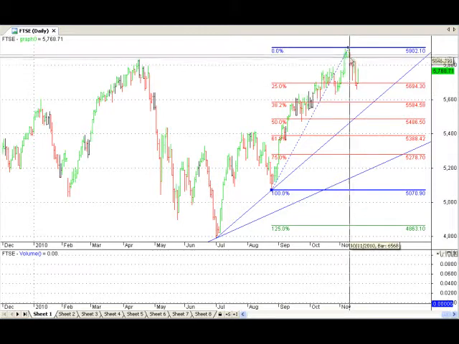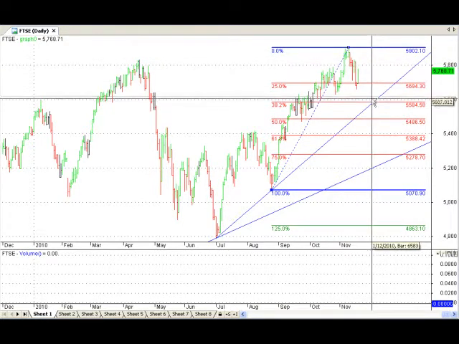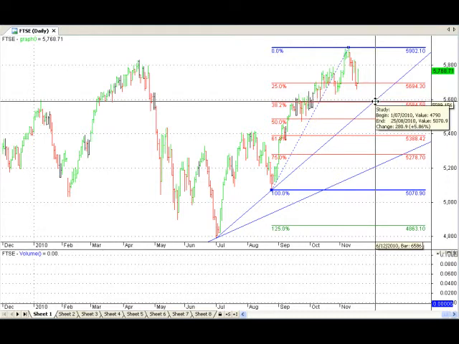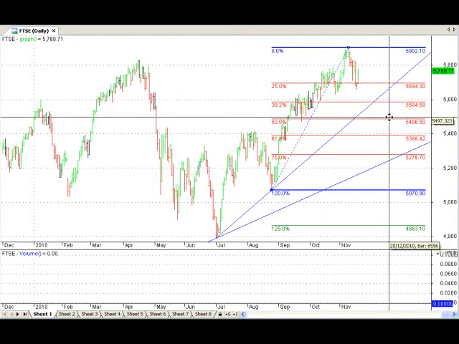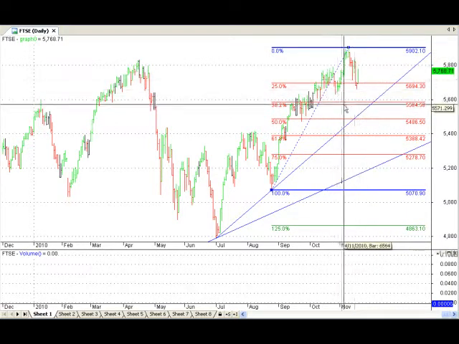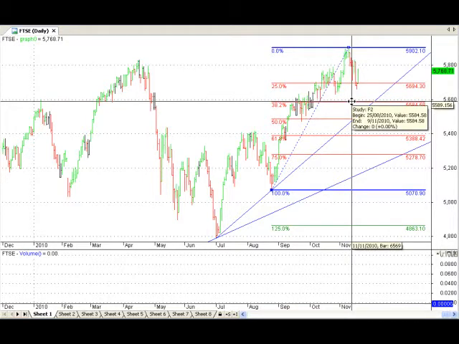Now, a wave 4 will tend to retrace between 25% and 38.2% of the previous move. So that could take us to about 5,584 on the FTSE. Now, if it goes any further than that, we're looking at a much weaker market than I expected. However, that's what I'm expecting at the moment, is just to that 38.2% retracement.